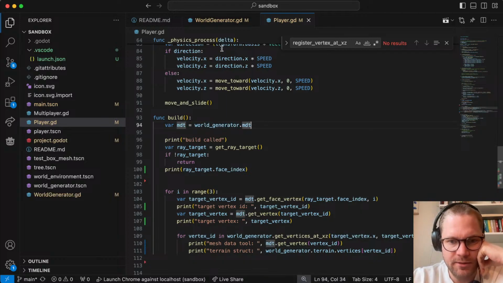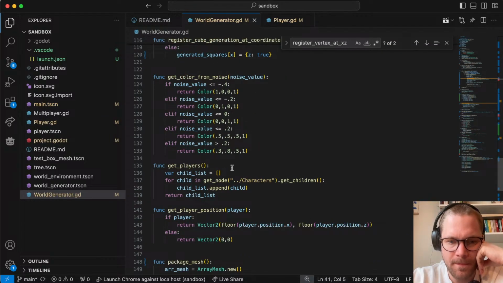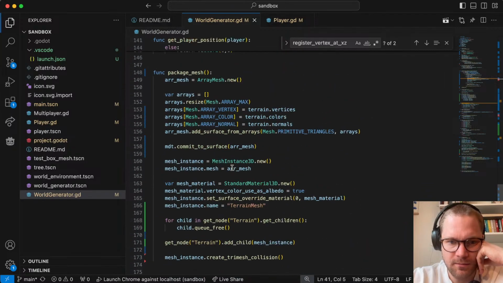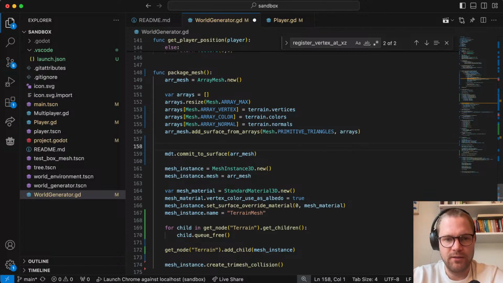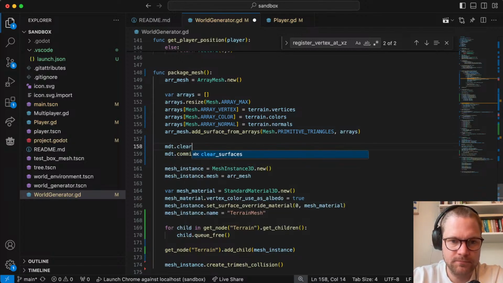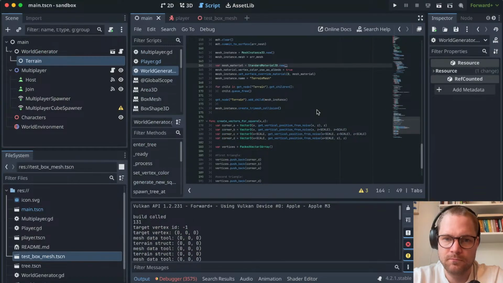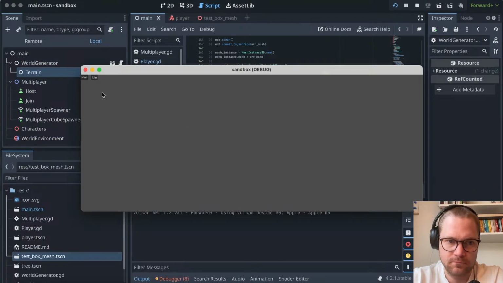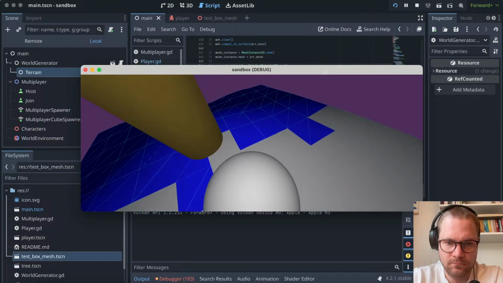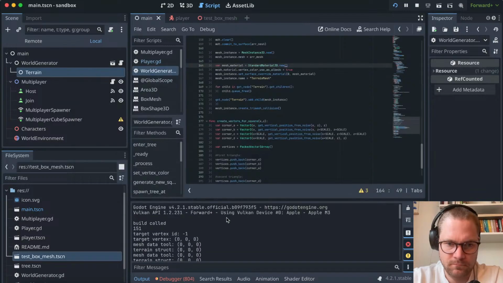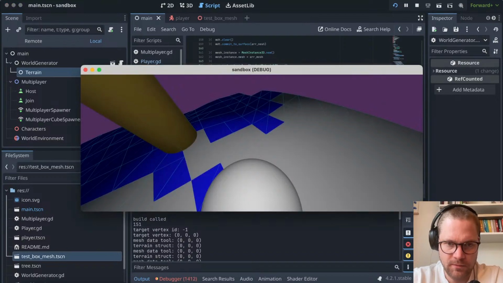It's getting the world generator at MDT. So then something is wrong earlier in the chain. Do I need to do clear? No, didn't help.